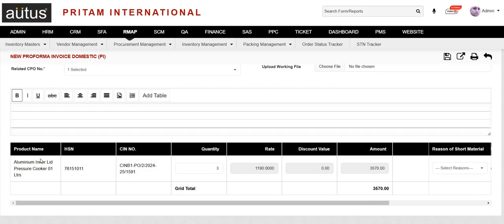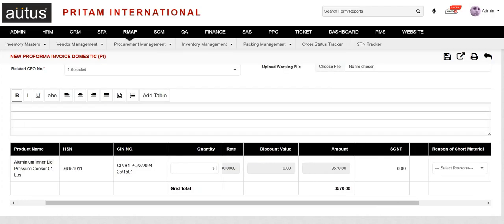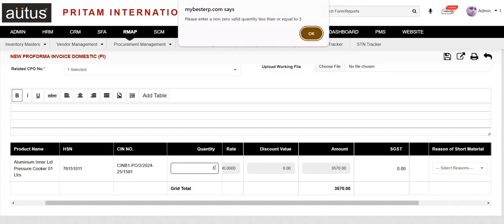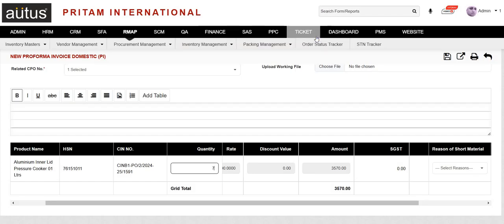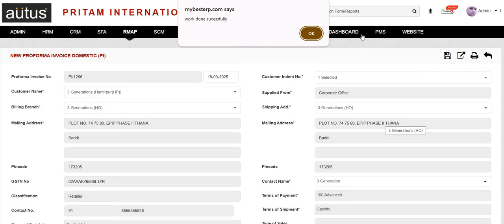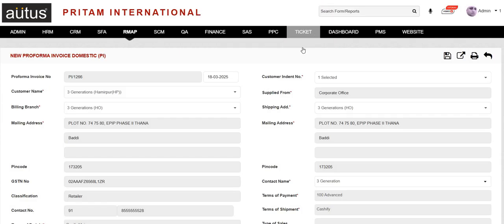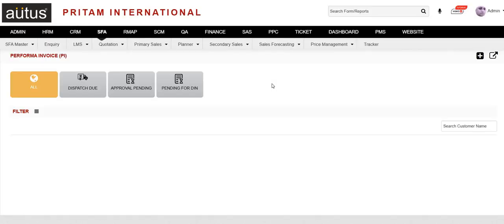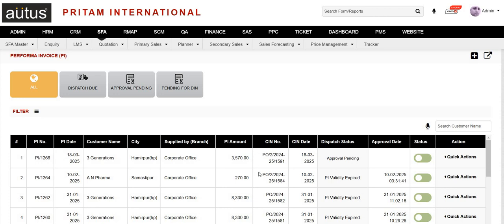In the given below, you can see the product name, if it is right. If there is a requirement to change the quantity, only the quantity you can change, or you can add the quantity again. And then you need to click on the save button. Once you save, the PI has been made and it will redirect to the PI listing page.